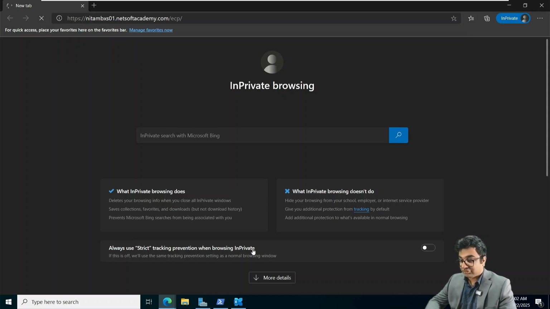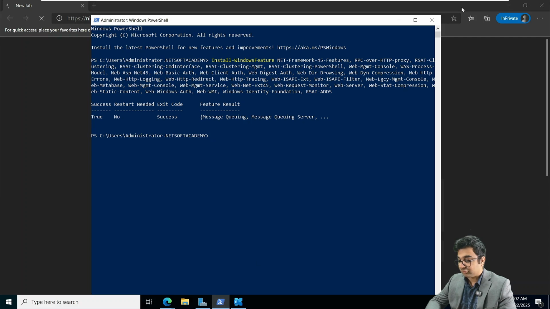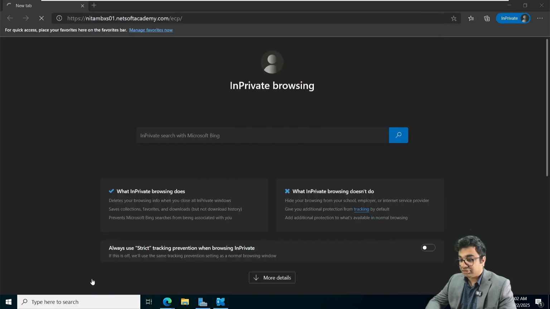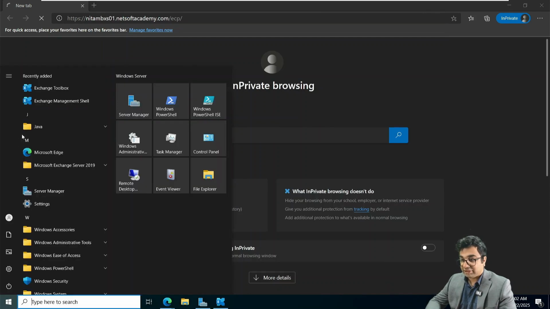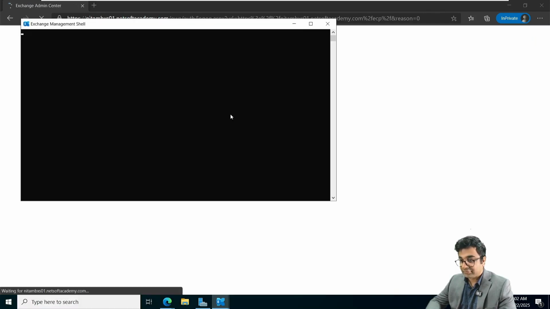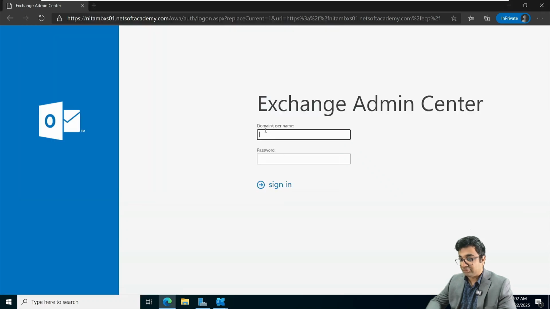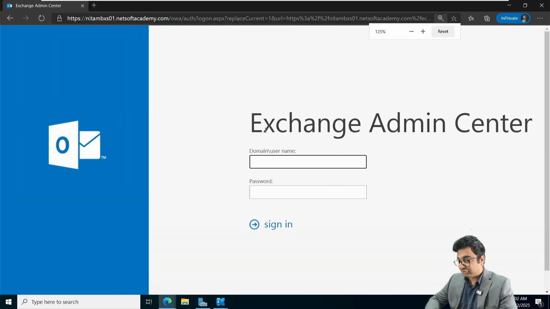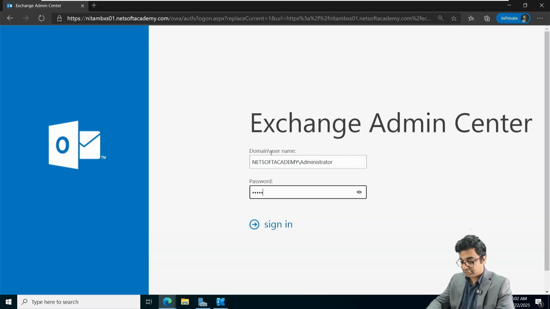So because it's all connected here, oh sorry, not here. This is the regular PowerShell, the Exchange Management Shell. Everything was connected there. We can see that it's all loading up very quickly. So let me zoom in a little bit. Yep. So NetSoft Academy /administrator, password 1350, sign in.